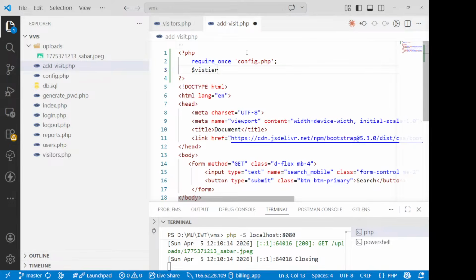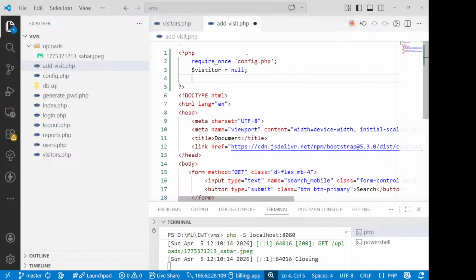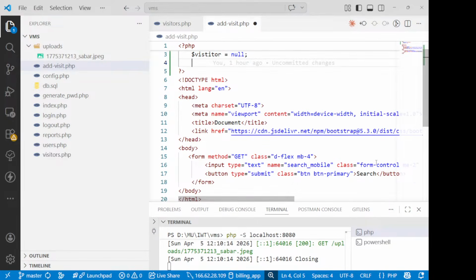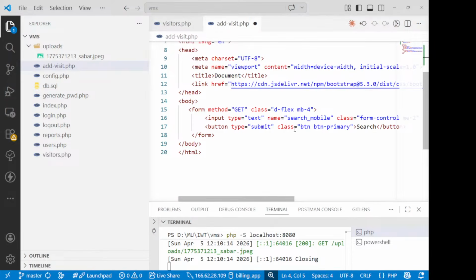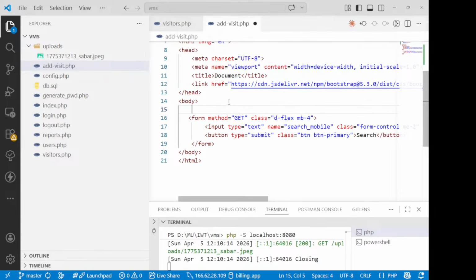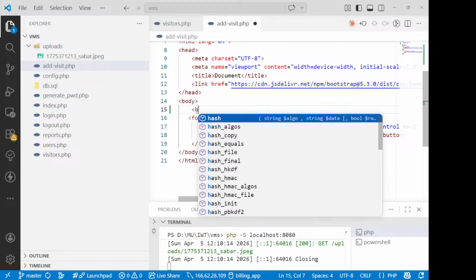Dollar visitor, visitor is going to be null initially. Visitor कोई भी सिलेक्टेड नहीं है तो मैं बोलूँ visitor null. If the method is post, फर्स्ट हम क्या करने वाले हैं यहाँ पर कि हमारे पास जो भी एक सर्च करेंगे और सर्च करने के बाद जो भी विजिटर की एंट्री है वो उसमें डाल देंगे. So here we are having search with the mobile number. Yes, that is available. Great. And before that, we are supposed to provide one thing.